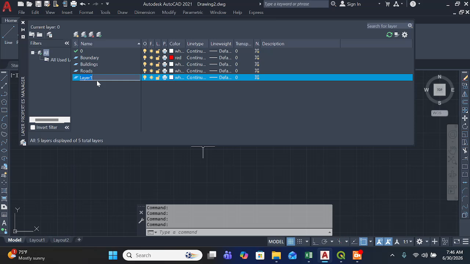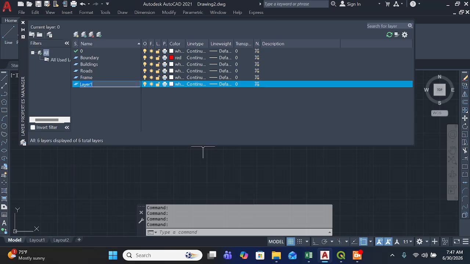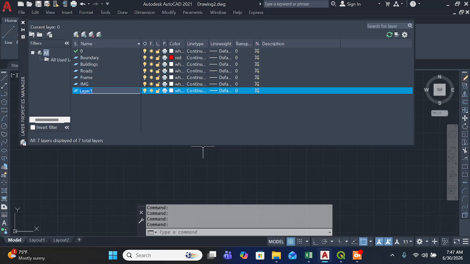This one can be frame. Add another one. This one will be image or IMG. Let's call it IMG. Add another one. I will call this orders. Okay, orders. I think that's okay.